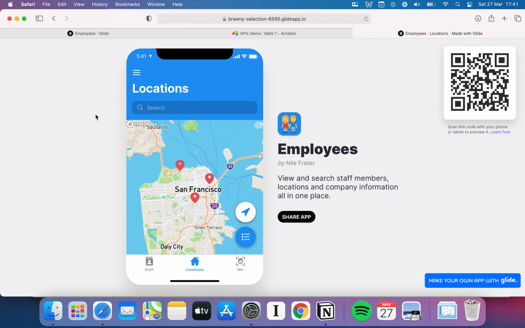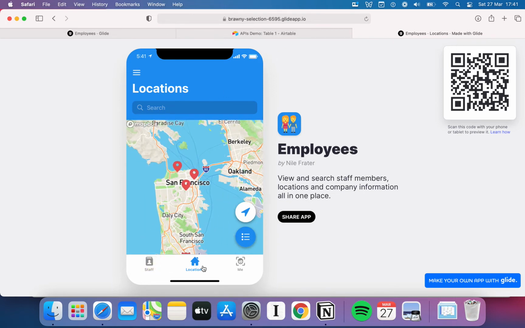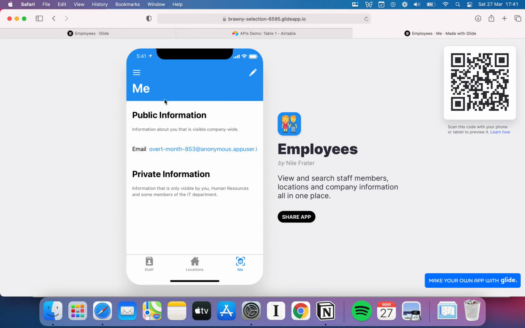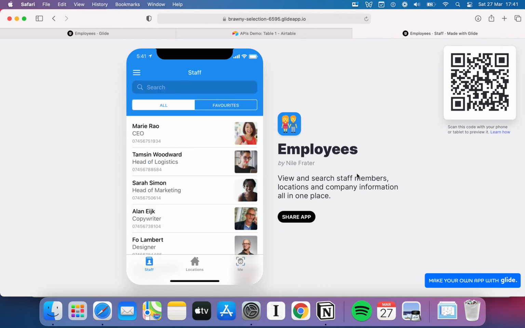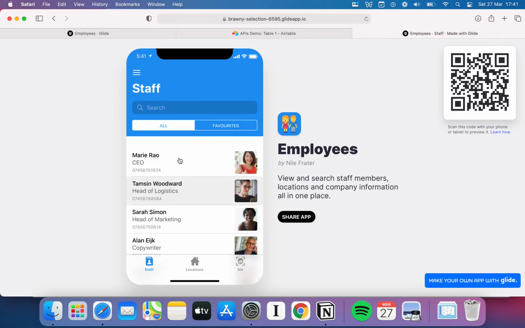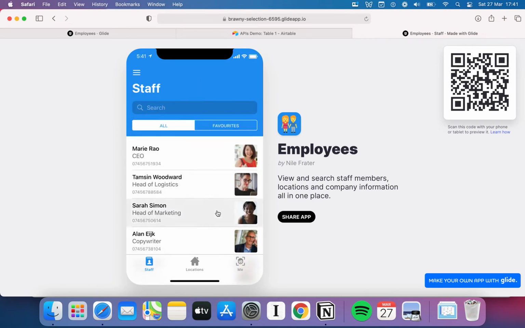So if you were to go and use this on your phone, then when you go and log into this and try it, it's going to show up exactly like this, except on your phone. So you won't have all this screen around it that says employees by Niall Freighter and the QR code, but you will have this here and it'll work. So that's just one thing to note.